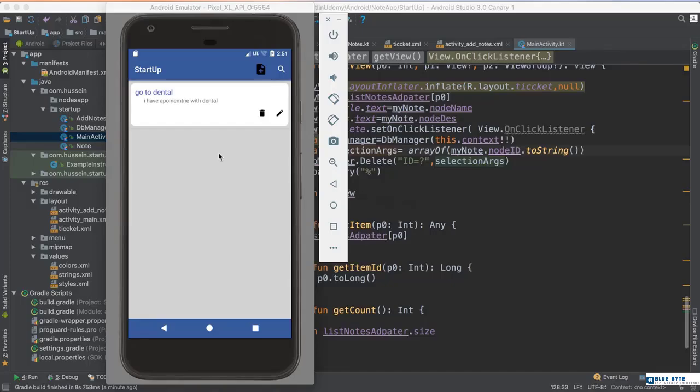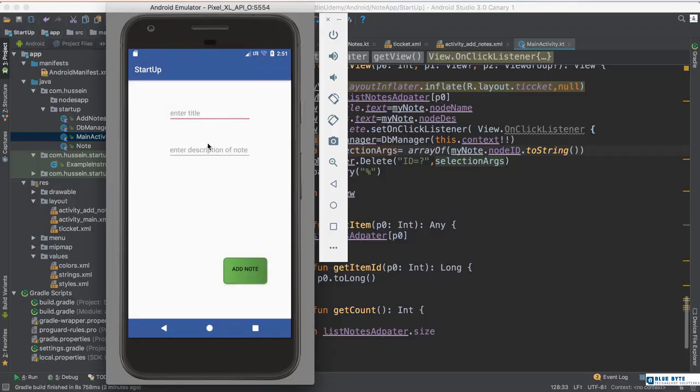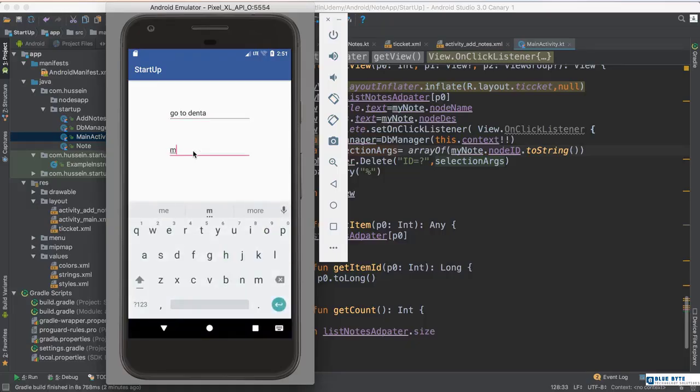Hey again. In this video we will enable the edit button. So now what I want is, when someone clicks edit, I just click delete, click edit, it has to take me to this page and I am able to edit the things. So let me just add something, go to dental, to see the updates.